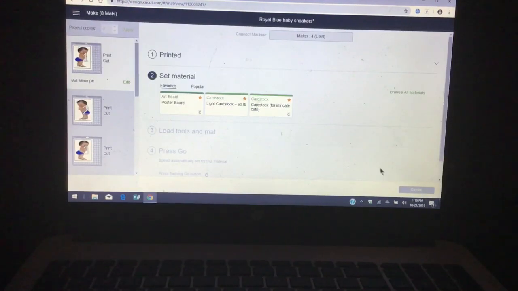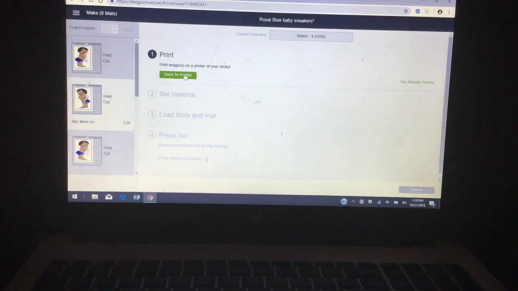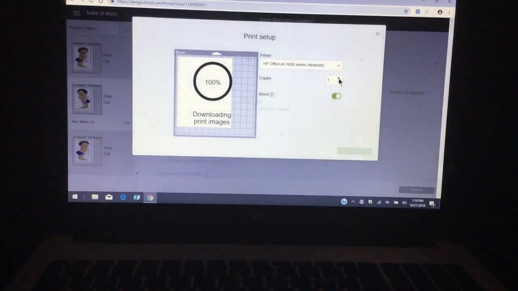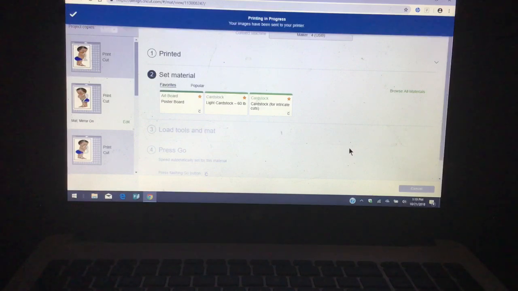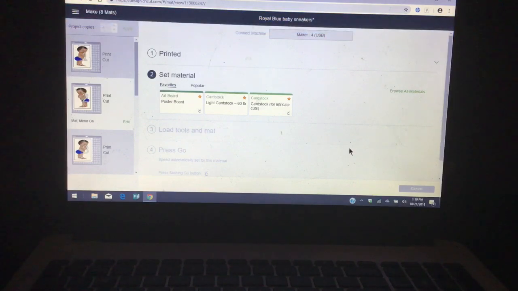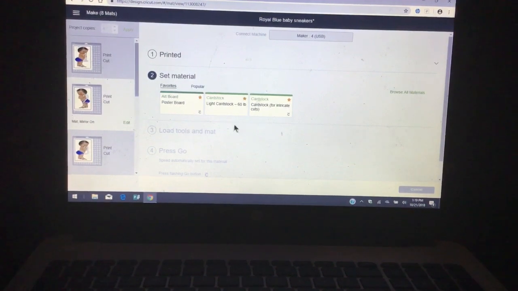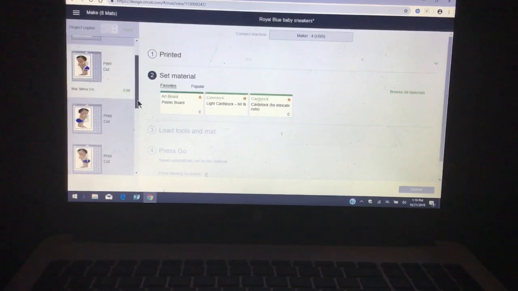Okay. Once it sends to the printer, we're going to wait for it to print. While that is printing, instead of cutting right away because it's not coming out yet, I'm just going to select the other image, which is mirrored. We're going to send to printer. We click on 2 copies, make sure your bleed is on, and we print. Okay, so we have 2 images for the right side, 2 images for the left side. That's 2 of those centerpieces.